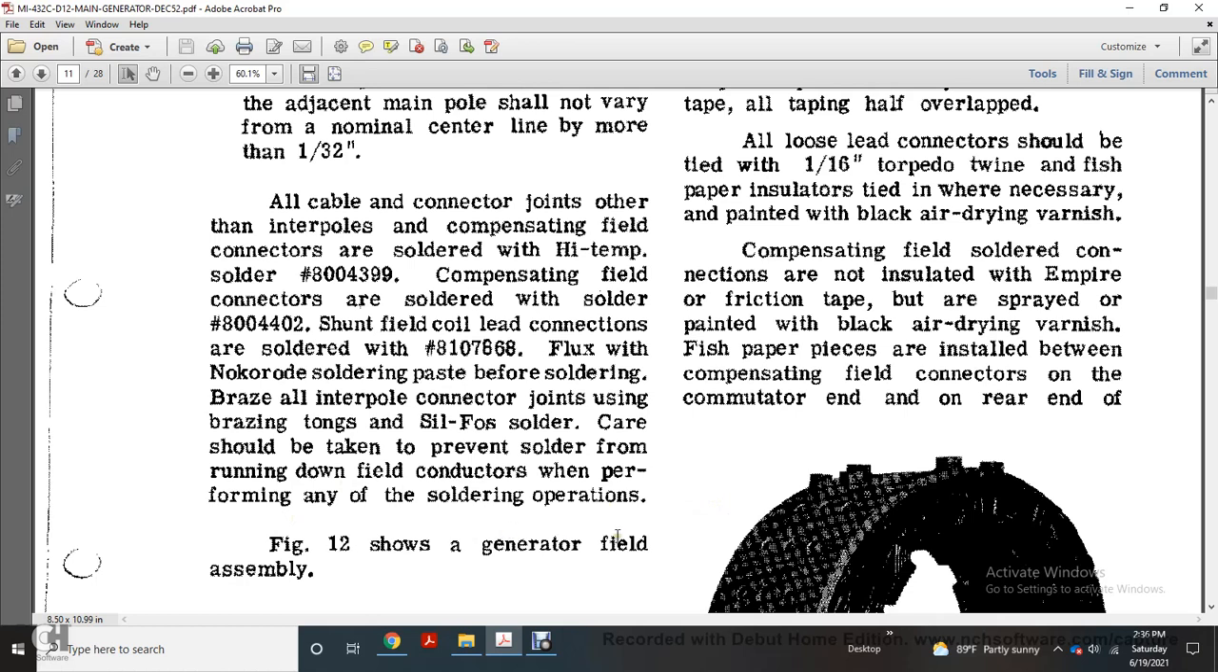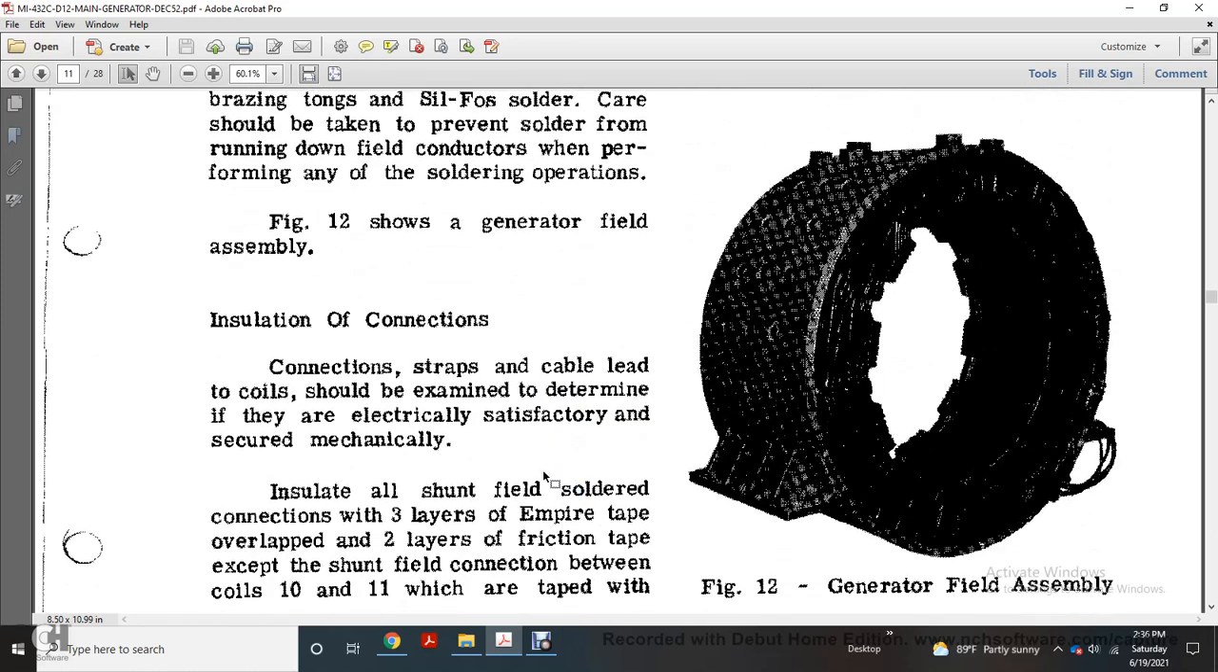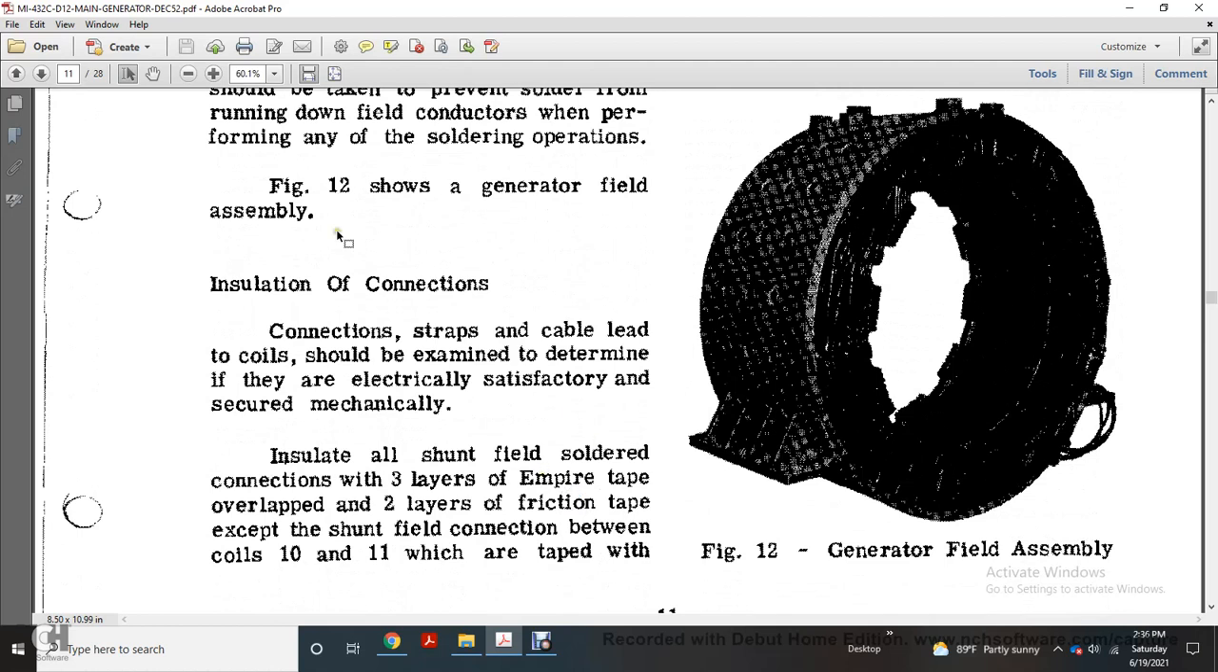Figure 12 shows the generator field assembly. Insulation, connection straps and cable leads with the coils should be examined to determine if they are electrically satisfactory and securely, mechanically connected. Insulate all field solder connections with 3 layers of Empire tape overlaid and 2 layers of friction tape. The extent of the field connection is between coils 10 and 11, which are tapped.